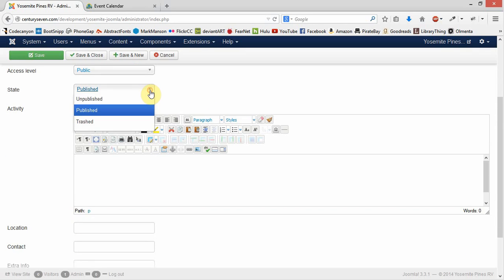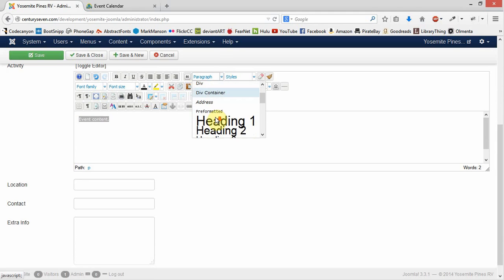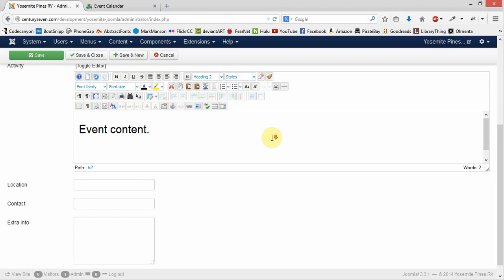And then of course published, unpublished, or trashed for the state. Down here is where you would put your event content, and it is the standard WYSIWYG editor, the JCE editor that we have in place. So very, very versatile. You can put images, you can do anything you want. I'm just going to go ahead and put event content, and I'm going to change it from a paragraph to a heading 2 tag. Location, this is where the event location would go, and once again, this is just a text field, so you can enter in anything that you like.